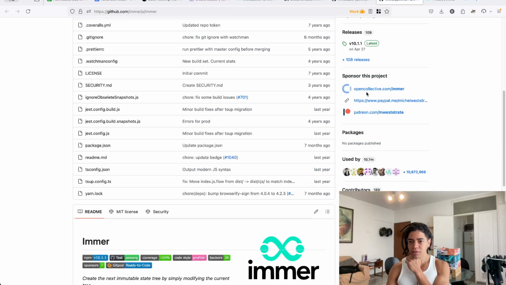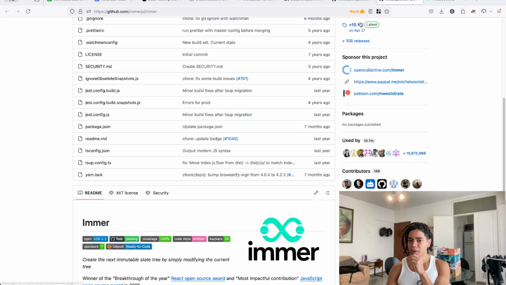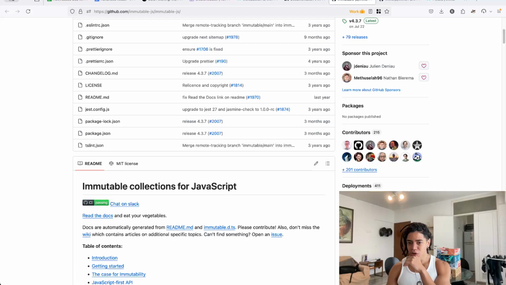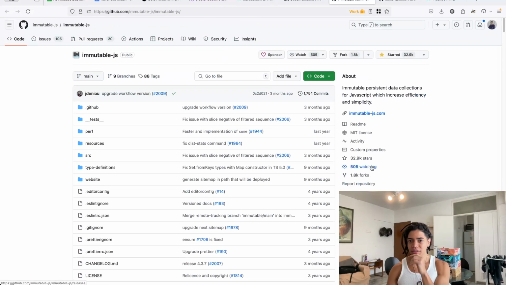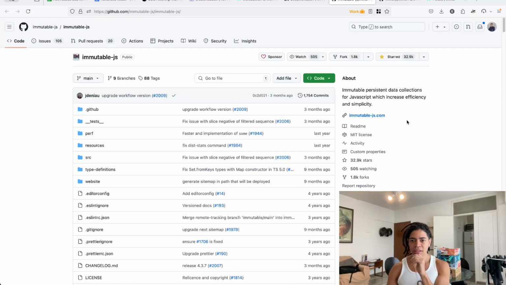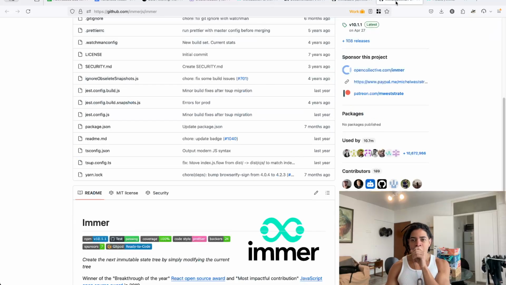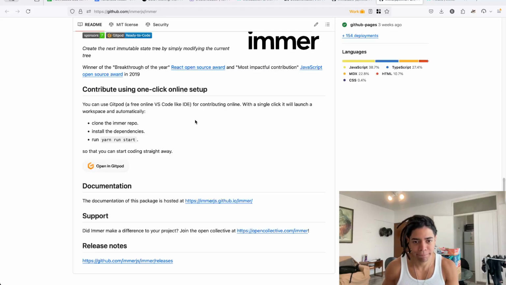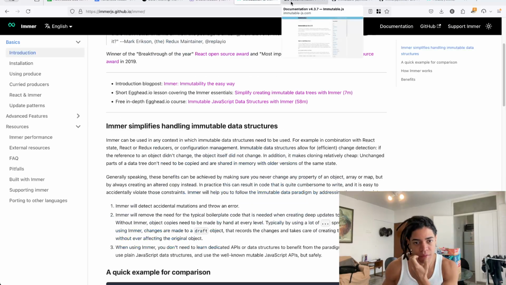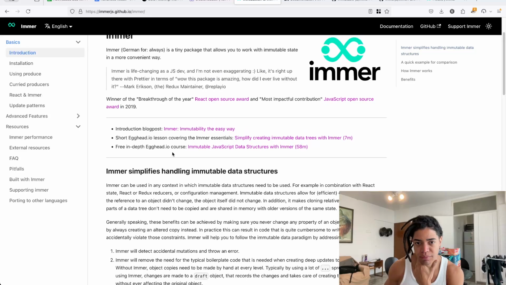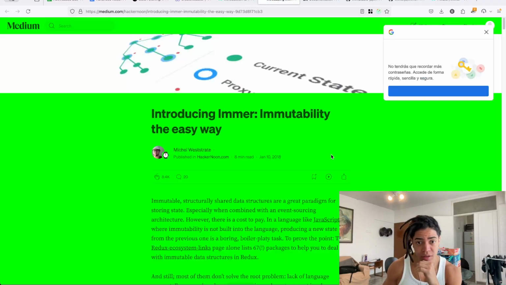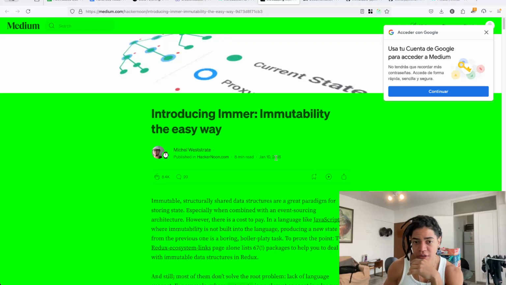Okay. And it is used by 10 million people. Yeah. They don't show how many people use this, but I think there must be a lot. There must be a lot. So, interesting. Immutability here. 2018. Introducing Immer. Immutability the easy way.